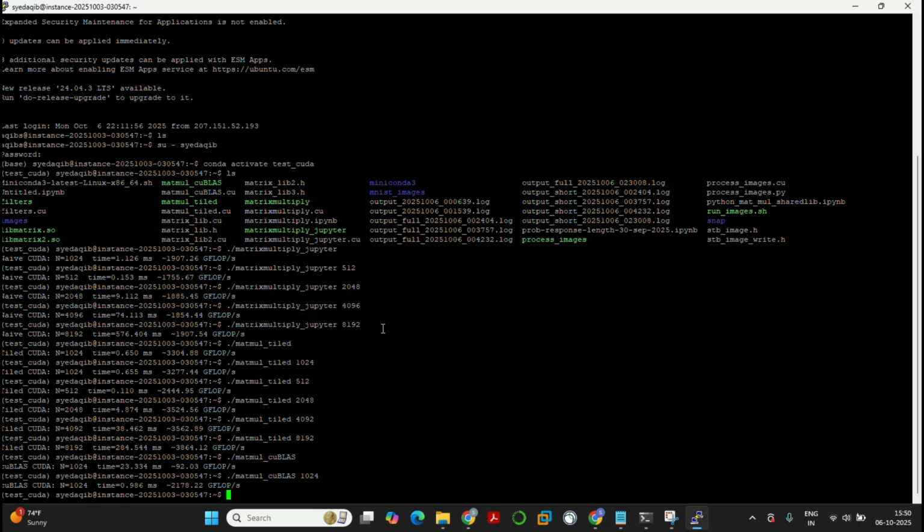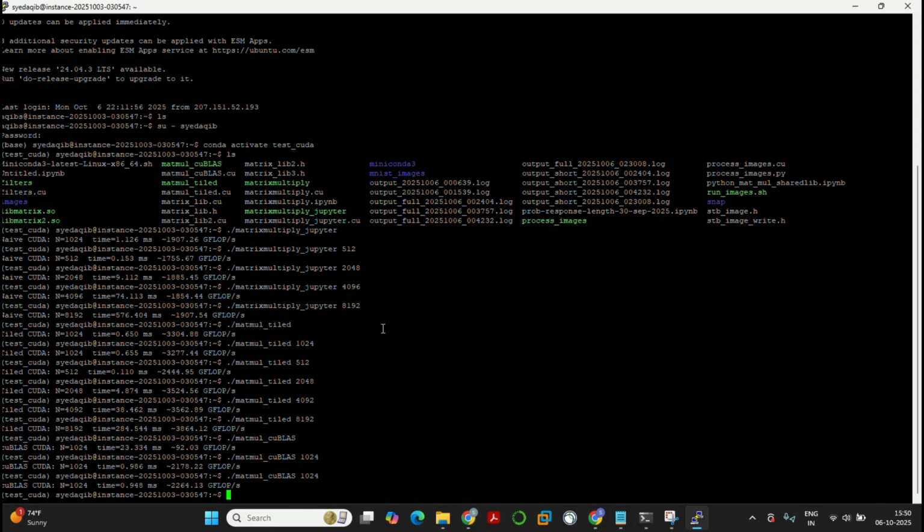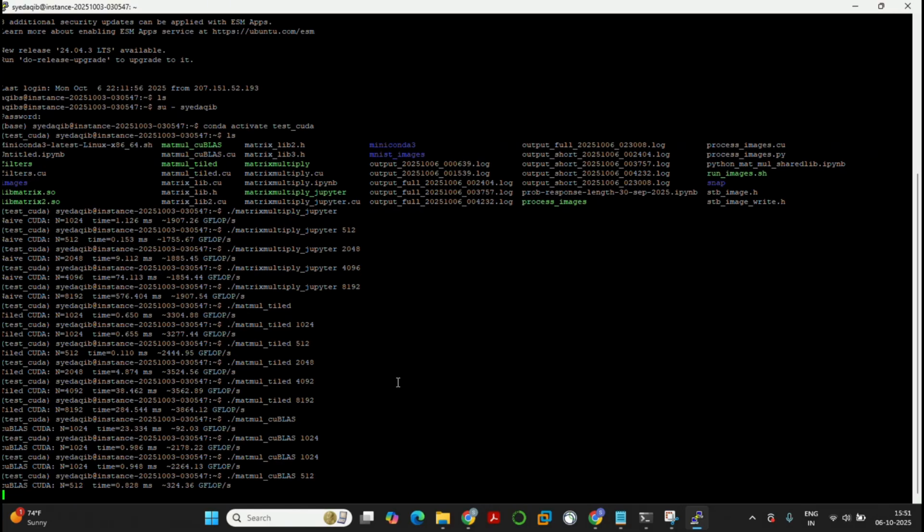Yeah, it takes 0.9. Run it once more. It takes 0.9. So for cuBLAS, in case of 1024, it takes 0.9 milliseconds, and in the matmul shared version it takes 0.6, and 1.1 for the naive CUDA. Let's just see 2048, we're 512 version. It takes 0.828, even more than the naive version, maybe because as the sizes decrease, it's not so efficient.